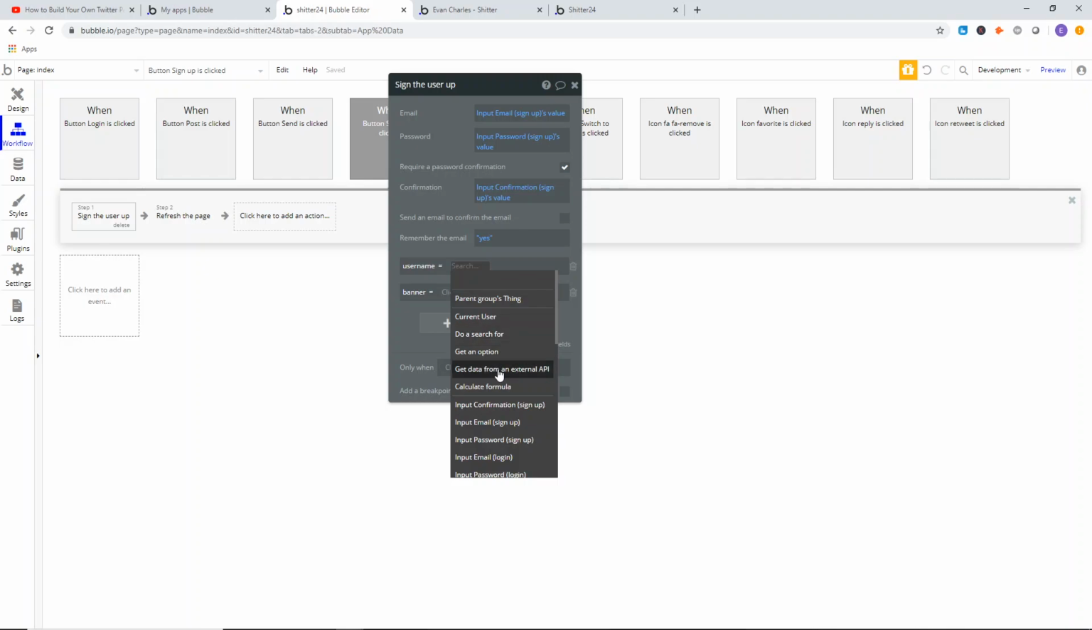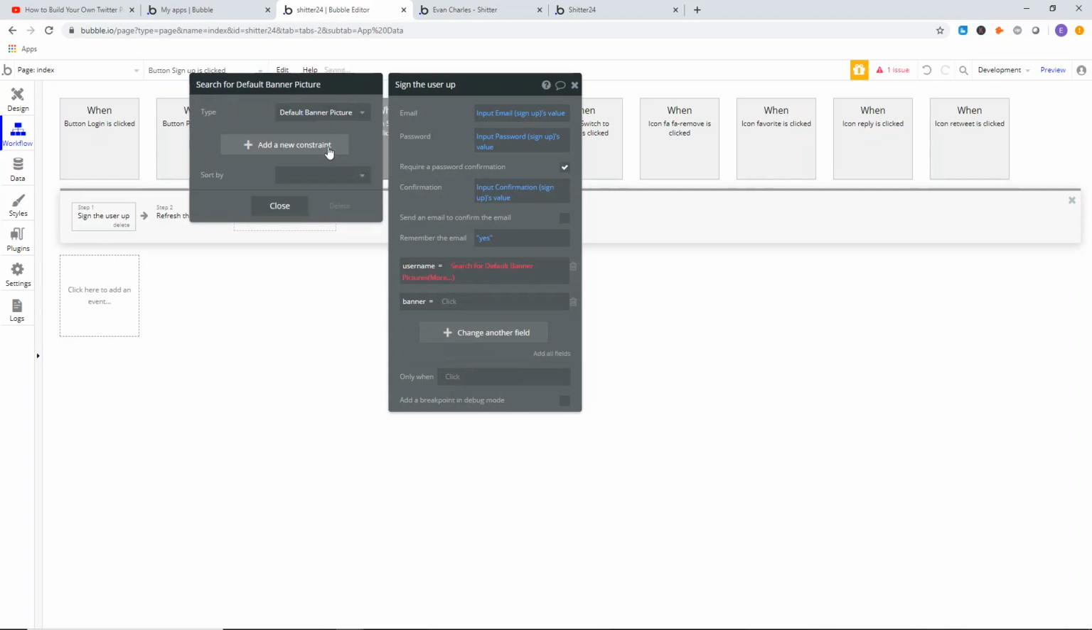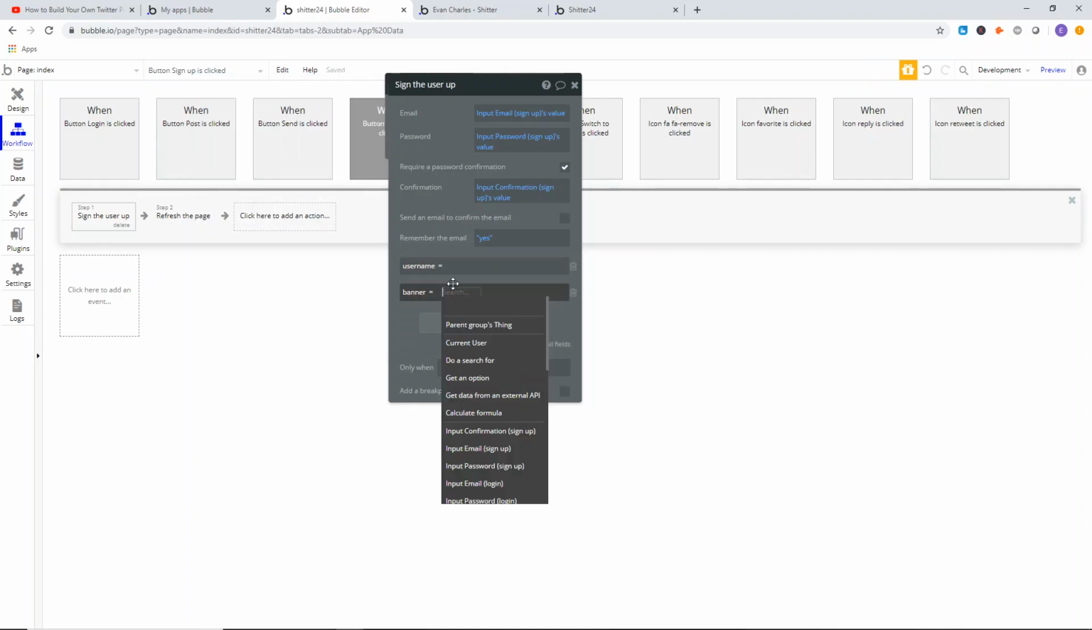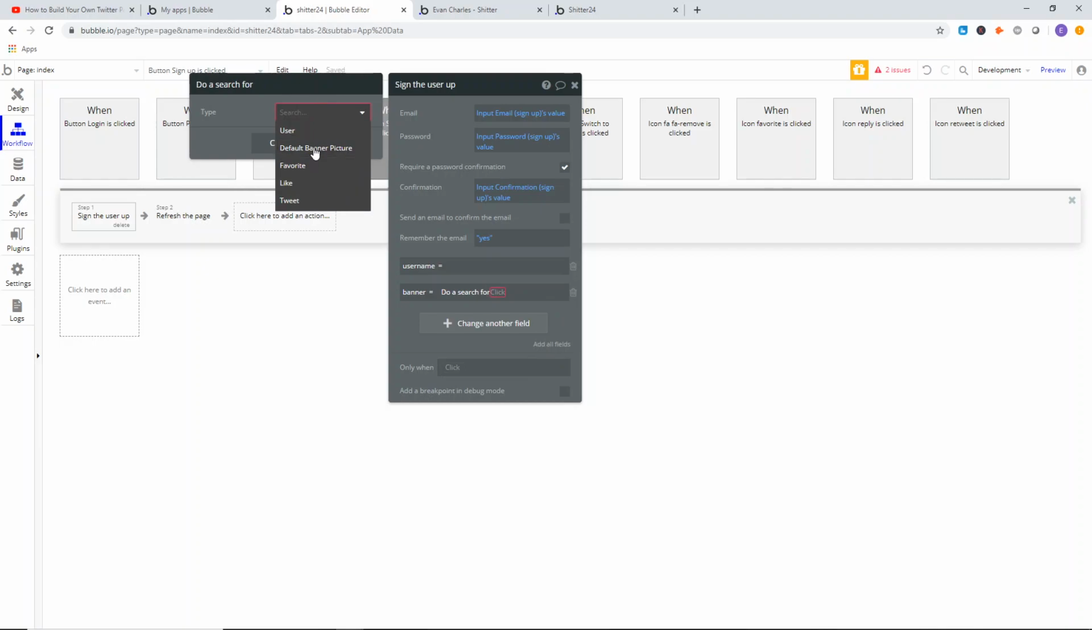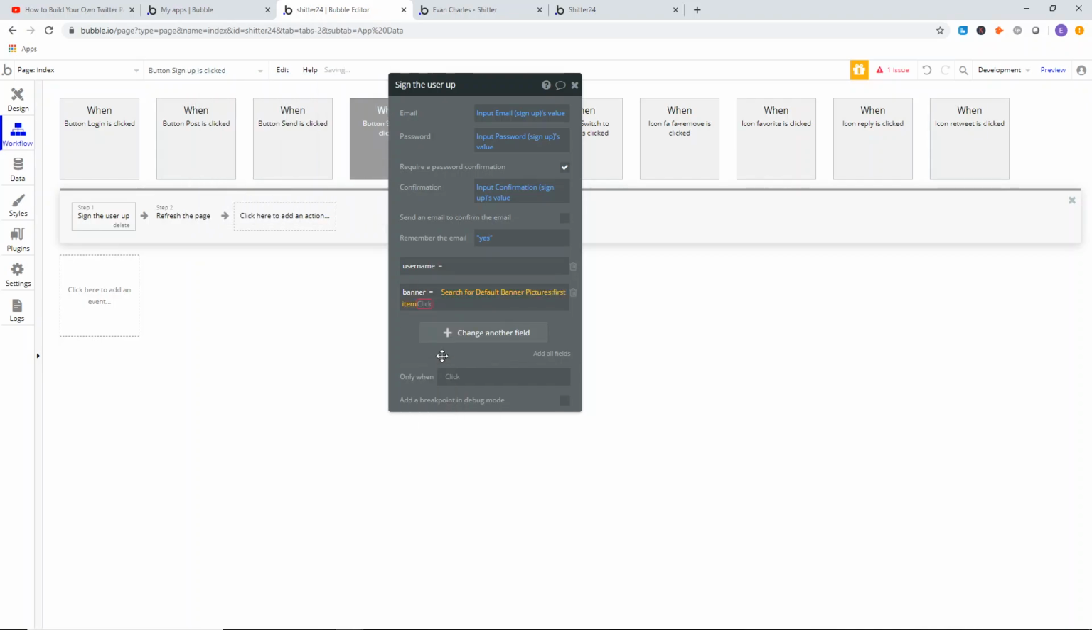And we're going to say username, and we're going to do a search for user default banner picture. Whoops. Actually, no. I'm sorry. I just did this wrong. So banner, do a search for default banner picture. And then we really just want to show the first item because there's only one item. And then image. And that's it. So now we're referencing the default image.